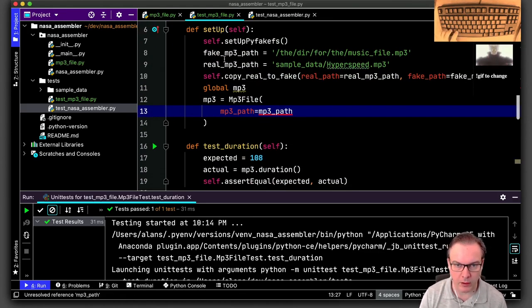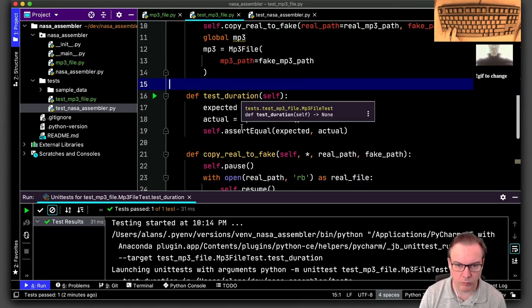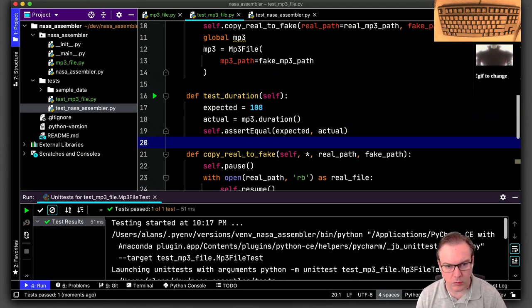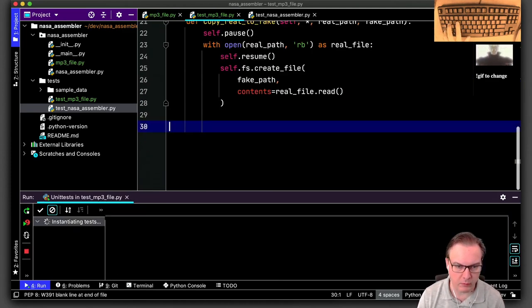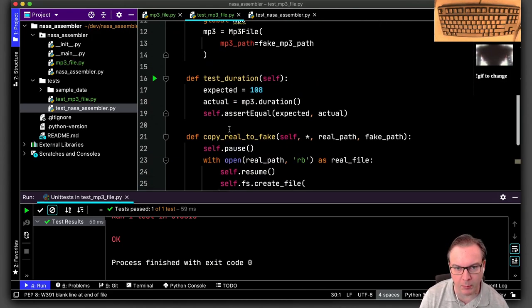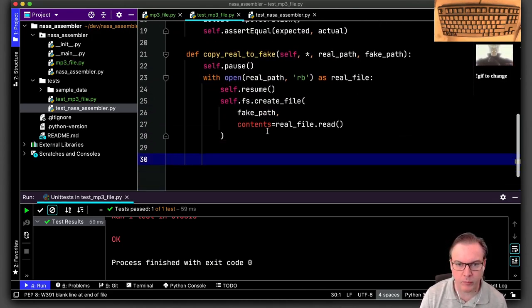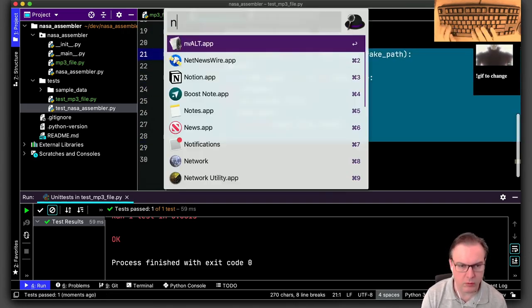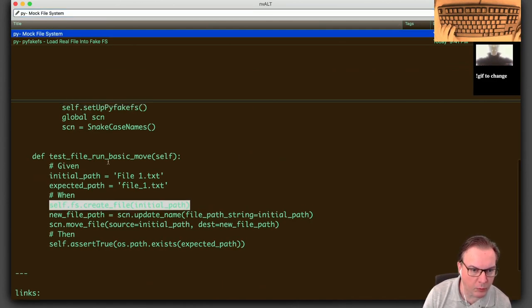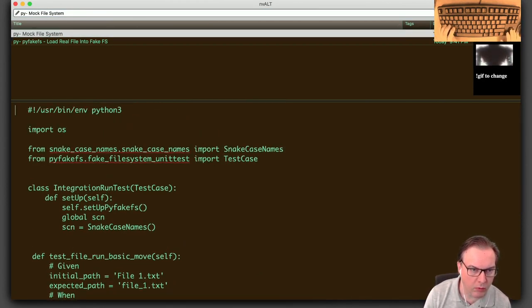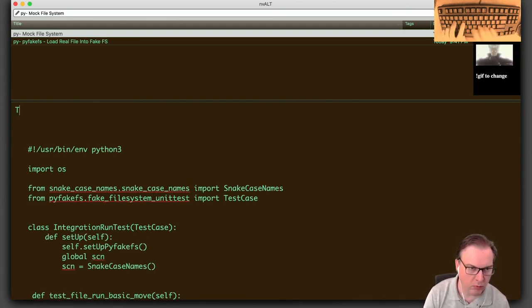Let's see if that works. And then this needs to be fake MP3 path. See if this works. It worked there. Does it work everywhere? Why is there only one test passing? Oh, because there is only one test. This is the setup, the test, and that's a helper. Okay. Let me actually put this in my notes. Py fake mock file system. Boom. This works as a helper for below.